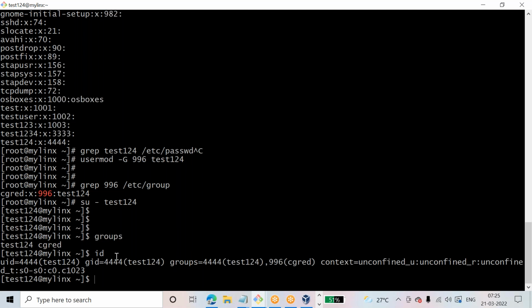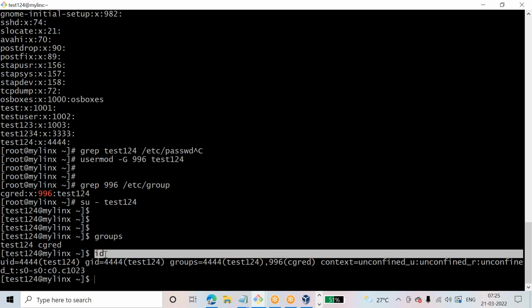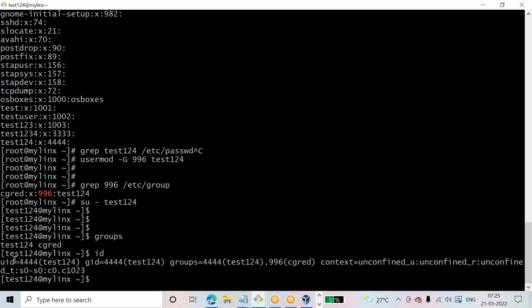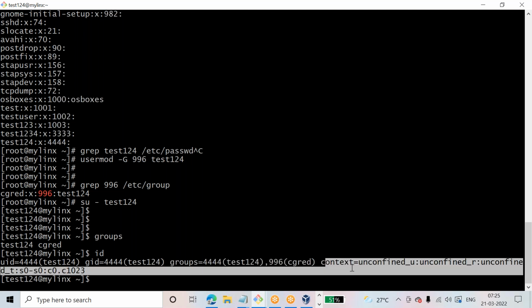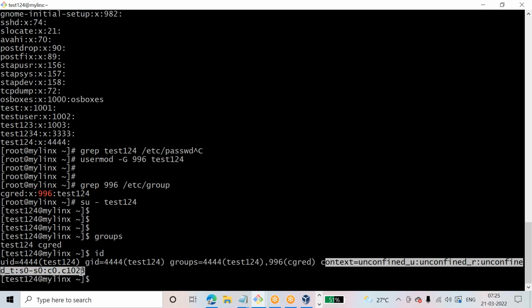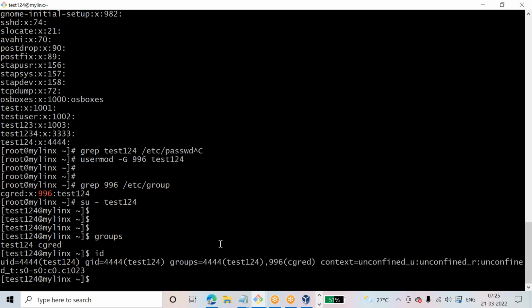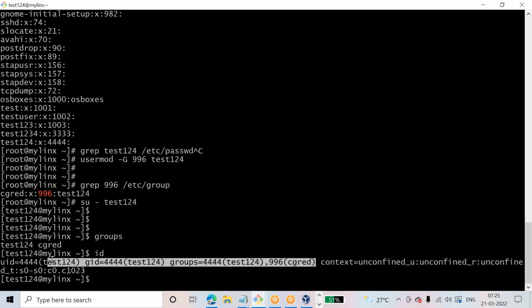Okay, and you can also run id. The id command will show complete information: user ID, group ID, primary group ID, secondary group ID, and the context. Context, I will show you what it means, but concentrate up to here. It is displaying your ID, your group ID, your primary group, and secondary groups. This is the GID which is displaying here.